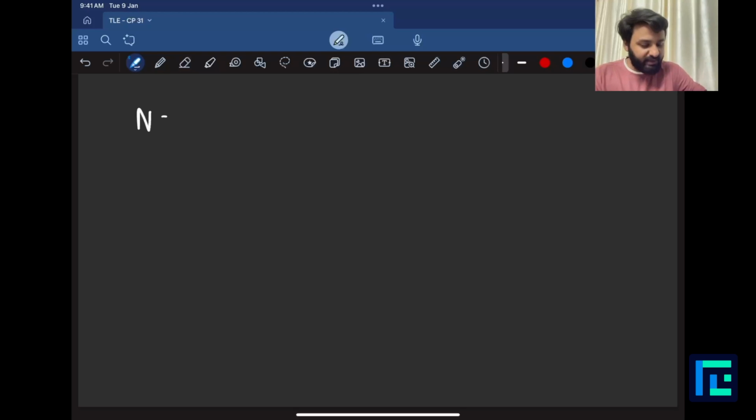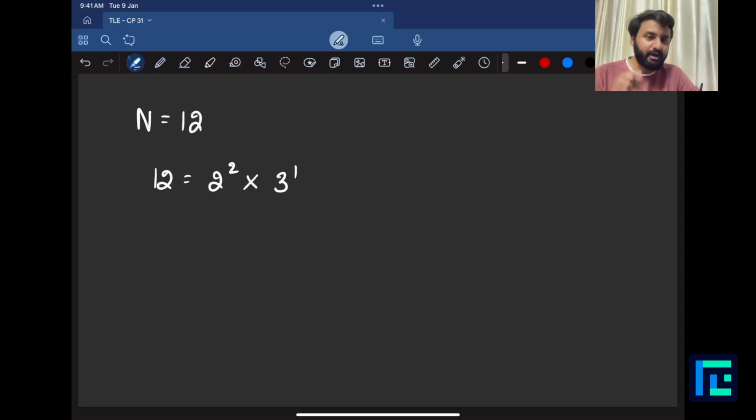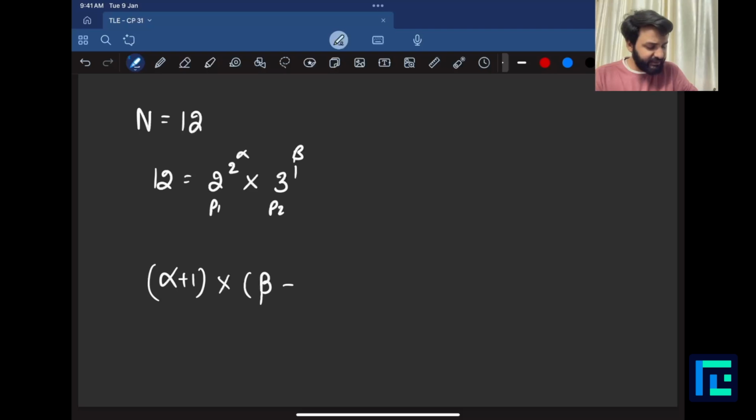Let's first take an example. Let's say that n is 12. First, let's represent 12 as primes to powers. So 12 can be written as 2 power 2 into 3 power 1. Is this correct? 2 power 2 is 4, 4 into 3 power 1, that is 3, that is 12. In this case, you have nothing more after this. So this is all that can be represented. So you can say this is p1, this is p2, this is alpha, this is beta. Let's see. Alpha plus 1 into beta plus 1, and I don't have any gamma or anything, so that is all. That means alpha is 2, so 2 plus 1, that is 3, into beta is 1, 1 plus 1, that is 2, that is 6. So my argument is 12 has 6 divisors.